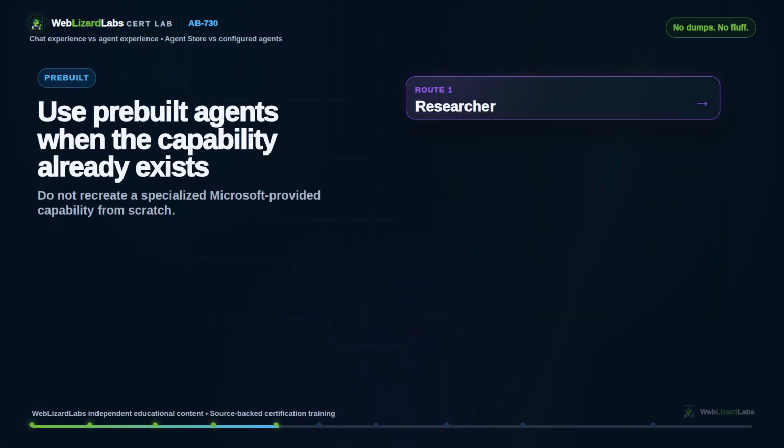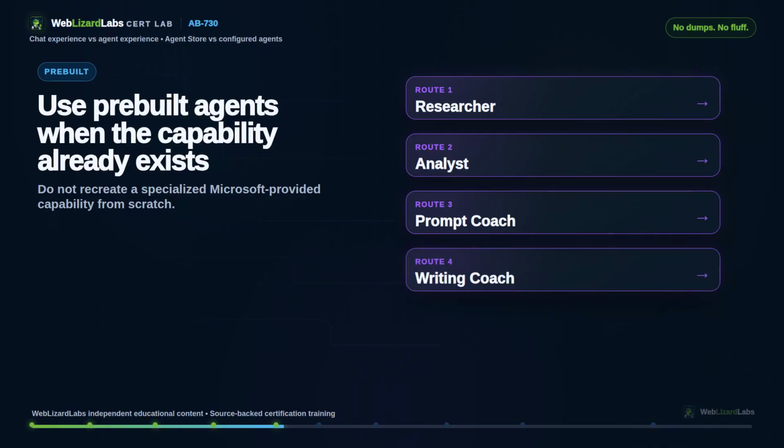Next, check whether Microsoft already provides a specialized agent experience. Different organizations can have different agents available, so do not try to memorize a product list. Use the scenario clue instead. If a pre-built agent already matches the task, use that existing agent instead of creating a new one from scratch.